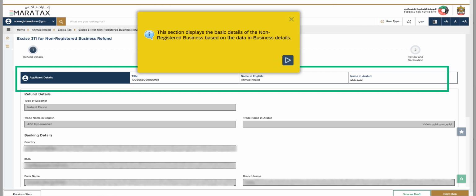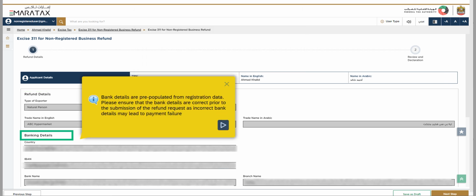This section displays the basic details of the non-registered business based on the data in Business Details. Bank details are pre-populated from registration data. Please ensure that the bank details are correct prior to the submission of the refund request, as incorrect bank details may lead to payment failure.